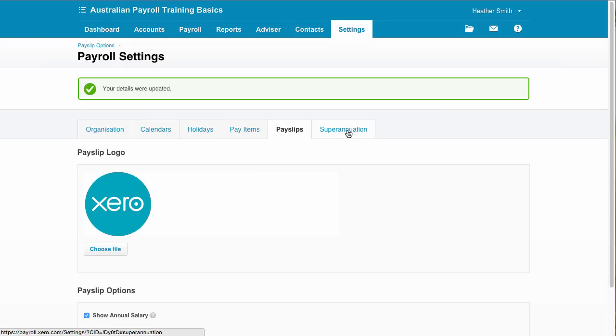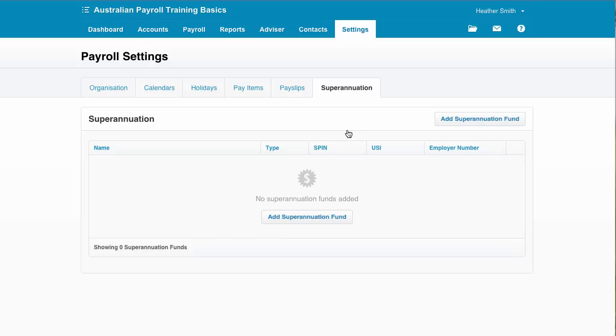I'm going to select the final payroll setting, which is superannuation. So Xero is working really well with the superannuation providers in Australia, and it has this sort of database of information that it's pulling from. So hopefully this is going to make your life easier.